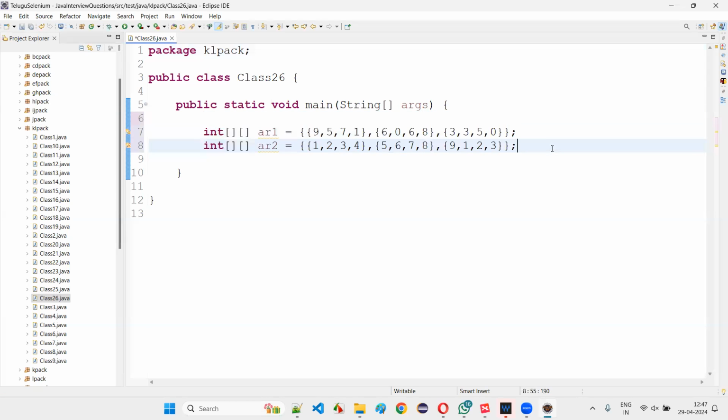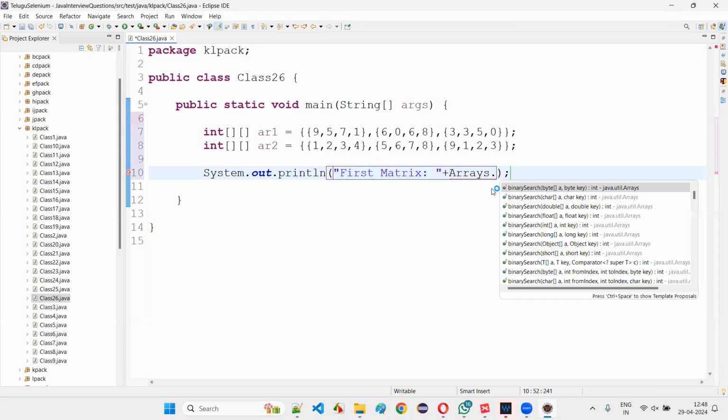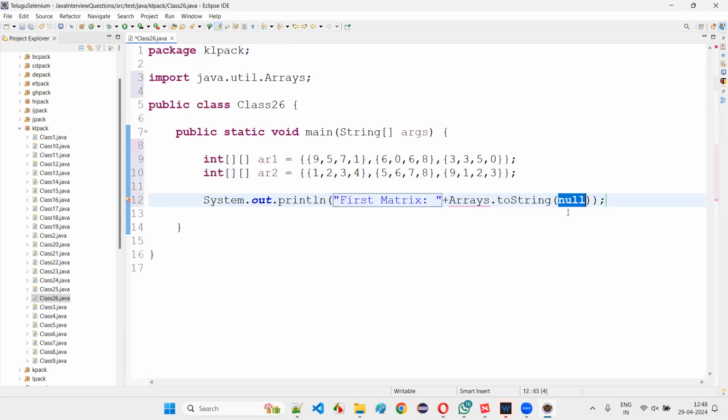I would like to print out these two-dimensional arrays separately. That is, System.out to print it, so that we can see in the output how the arrays are before adding up. First matrix, colon, and here I'll write the plus symbol. And in order to print this first matrix, that is the first two-dimensional array, I have to write Arrays.toString of, just provide that array, that is this AR1 two-dimensional array.